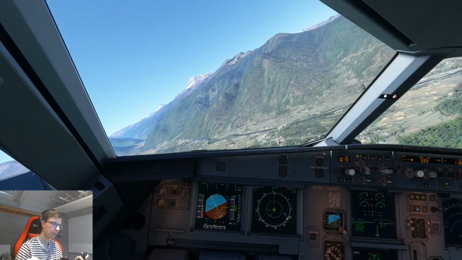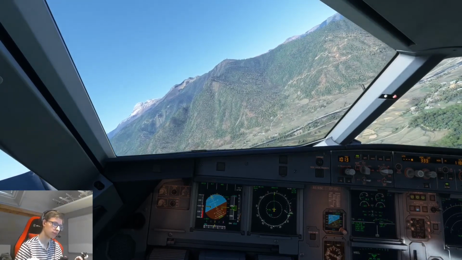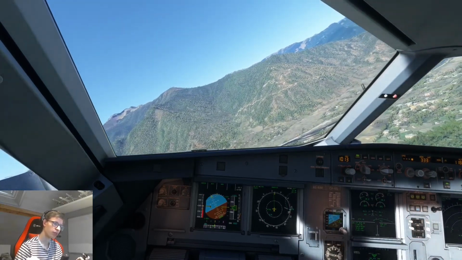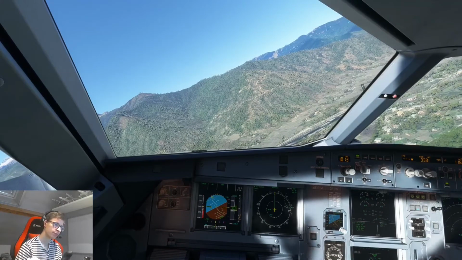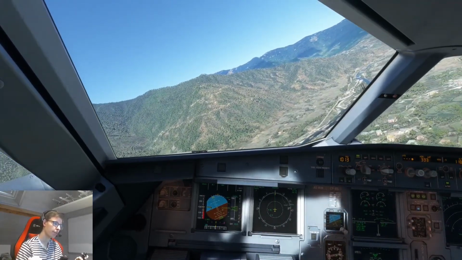Sink rate. There we go, 9,500 feet. We are good on the vertical profile, it seems. Again, aiming for that river and then the monastery in front of us.